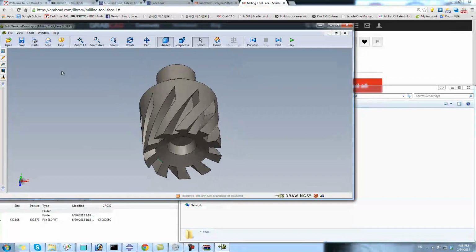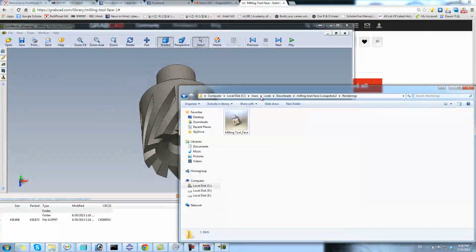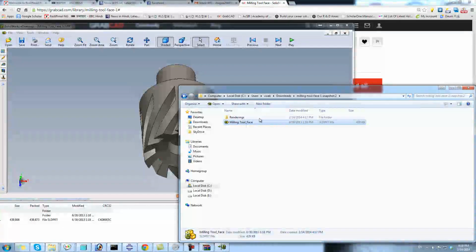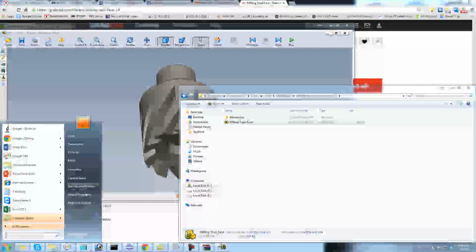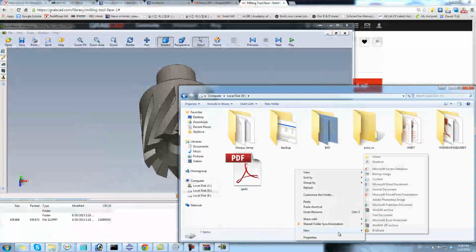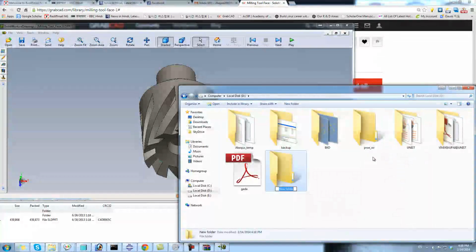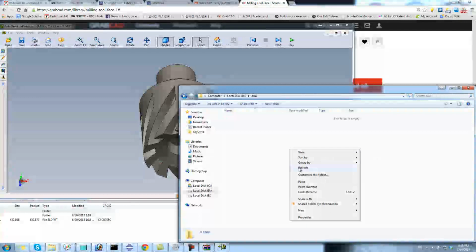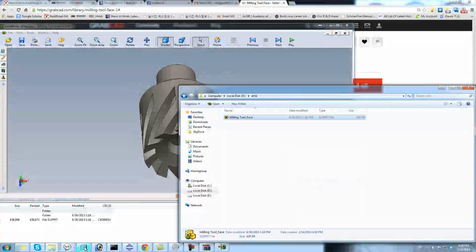What is the format of this? Do you know the format? No. Okay. Just copy it. Put it on my computer, D drive. Make a folder. DMK. This is your name. Okay. Just paste it and open Pro Engineer.